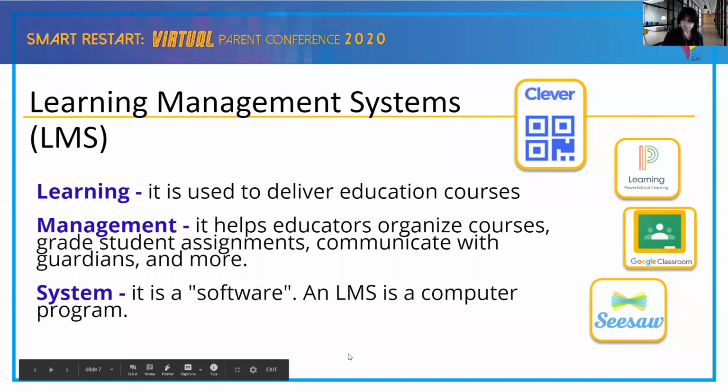So what is a learning management system? Well, we know that it is a student platform, it is a teacher platform, it is a learning interface for teachers and parents and students to function as a community. So it stands for Learning Management System because learning is what it is based upon, and management because it allows for teachers to organize courses, to grade students' assignments, to communicate with guardians, and so much more. And because it is software, we refer to it as a system. These systems are very robust, and many districts actually use them.